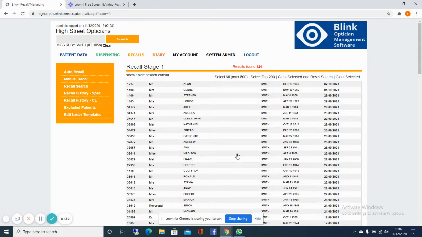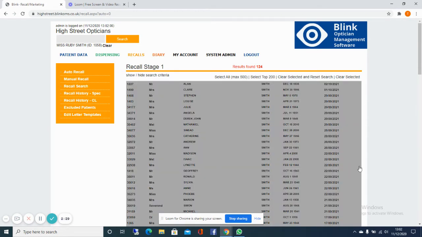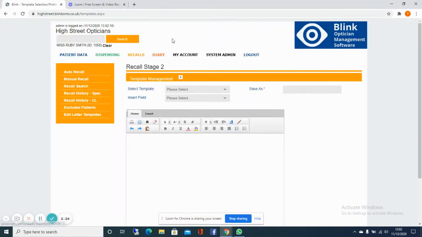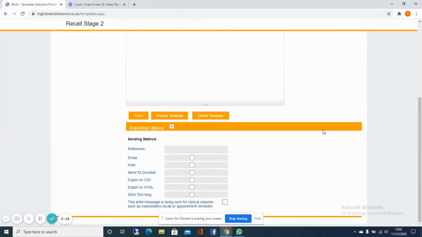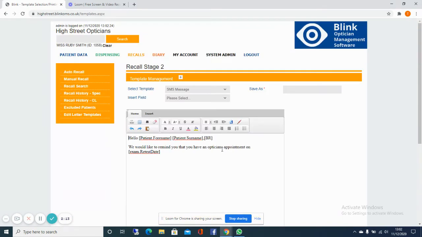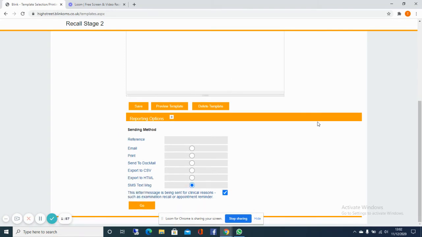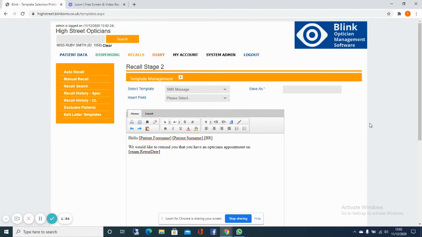It's found 124 patients. You select the patients you want to send the message to, scroll down and choose next. And again, it will take you through to that recall stage 2 page again, where you choose the message that you want to send to those patients. And as long as they have a mobile number in their patient data information, the message will send to them. Then again, send SMS messages for clinical reasons. I won't go ahead and send this one, but if you click go, the confirmation will come up and tell you exactly how many text messages have been sent from that batch.